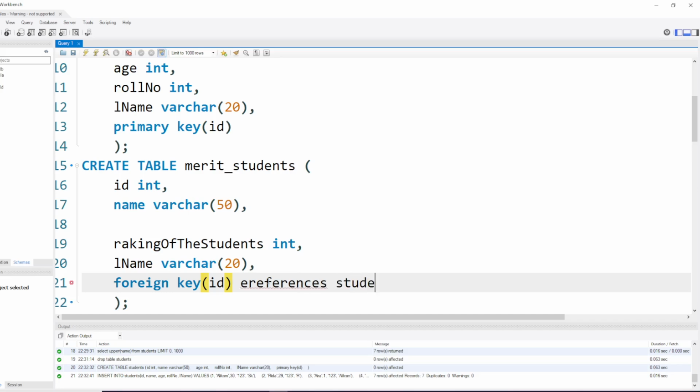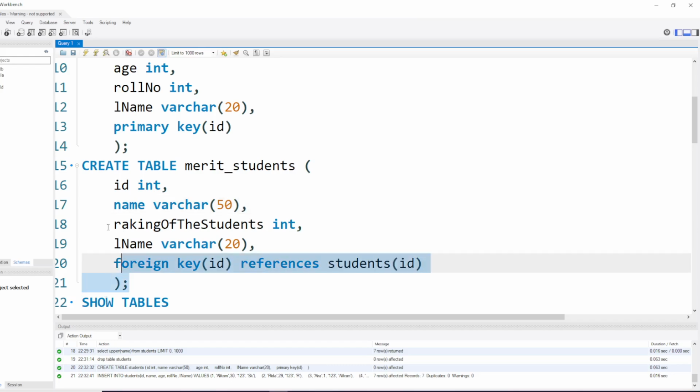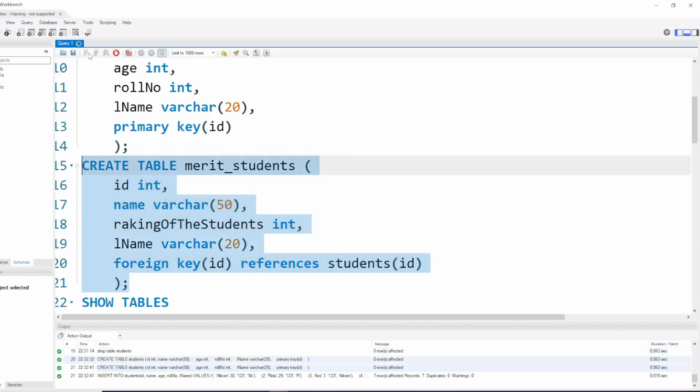References are the students. Now by this it will be able to identify that this foreign key belongs to this students table, the column named ID. This is what it will now think. Okay, now let me create this table.